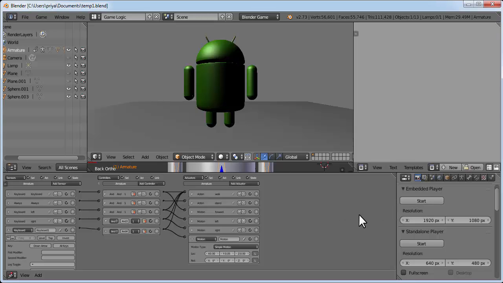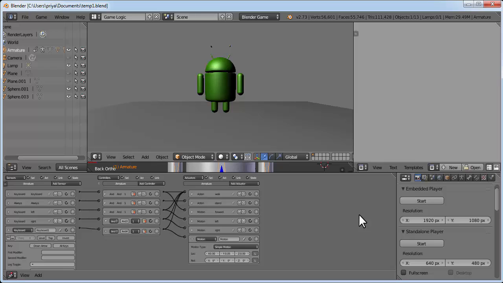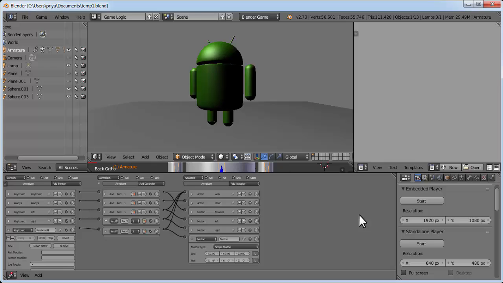In this tutorial, we are going to create this effect: walking forward, backward, turning left and right.